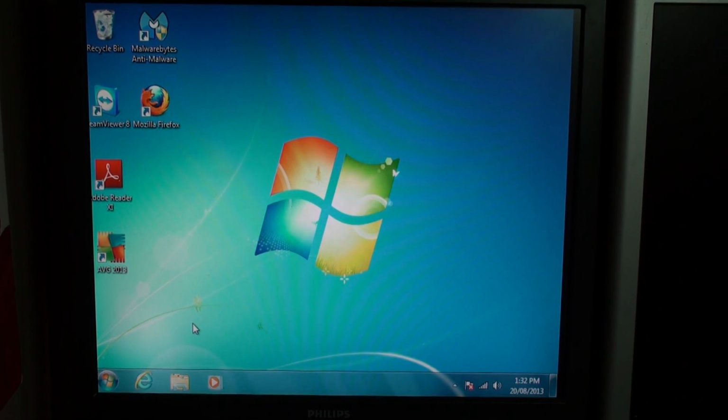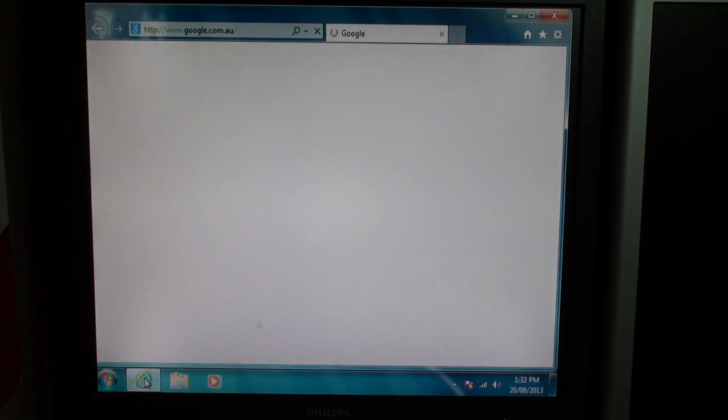Now I'm going to show you how to tune up your computer. It can make a fair bit of difference to an older computer with not much memory and make Windows boot faster. So first we're going to a web browser.